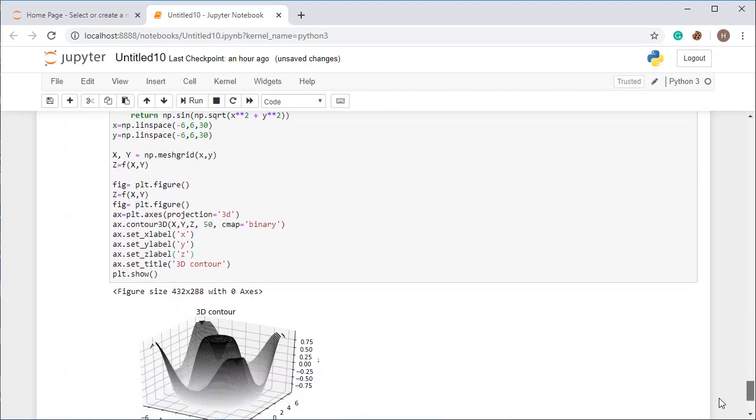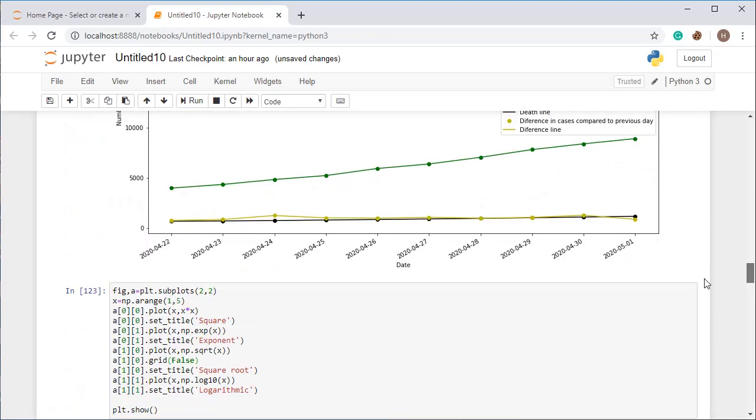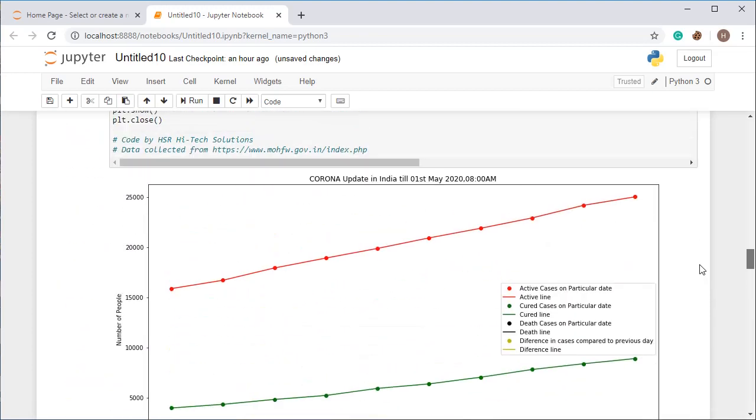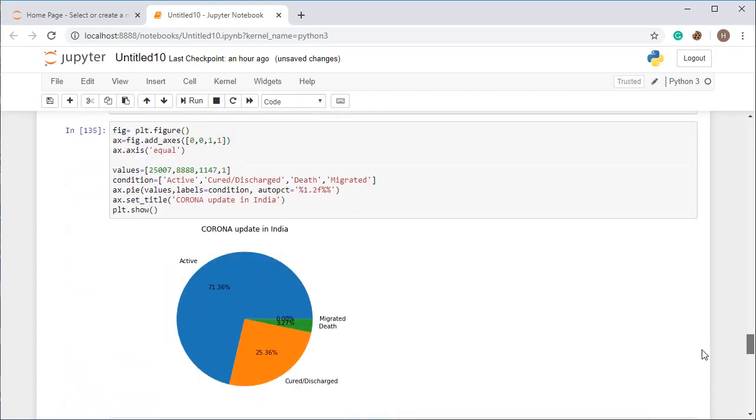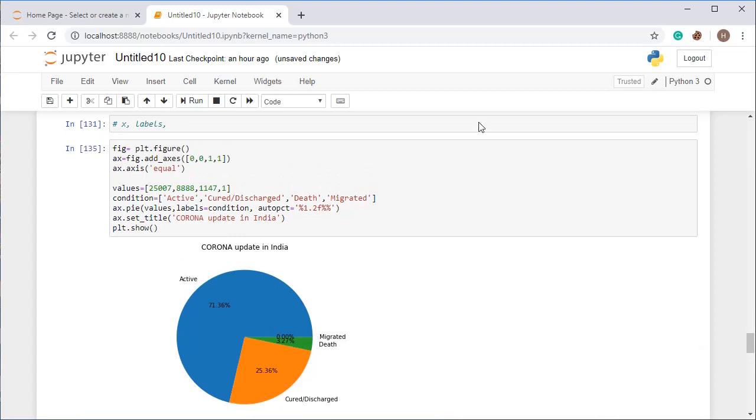And please make sure, I have shown you two more important things. That one is this, Corona update in India, and this one. This one is on a live dataset. You can take help from other datasets from Kaggle and other platforms for plotting your graphs.